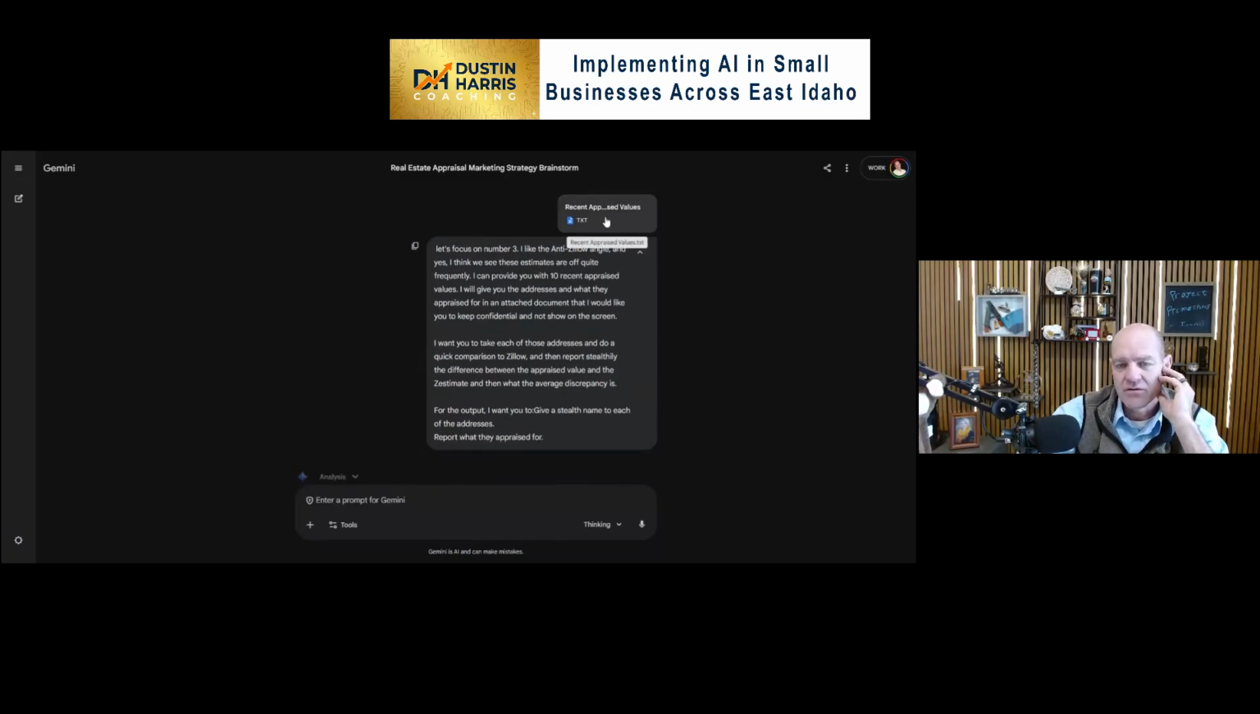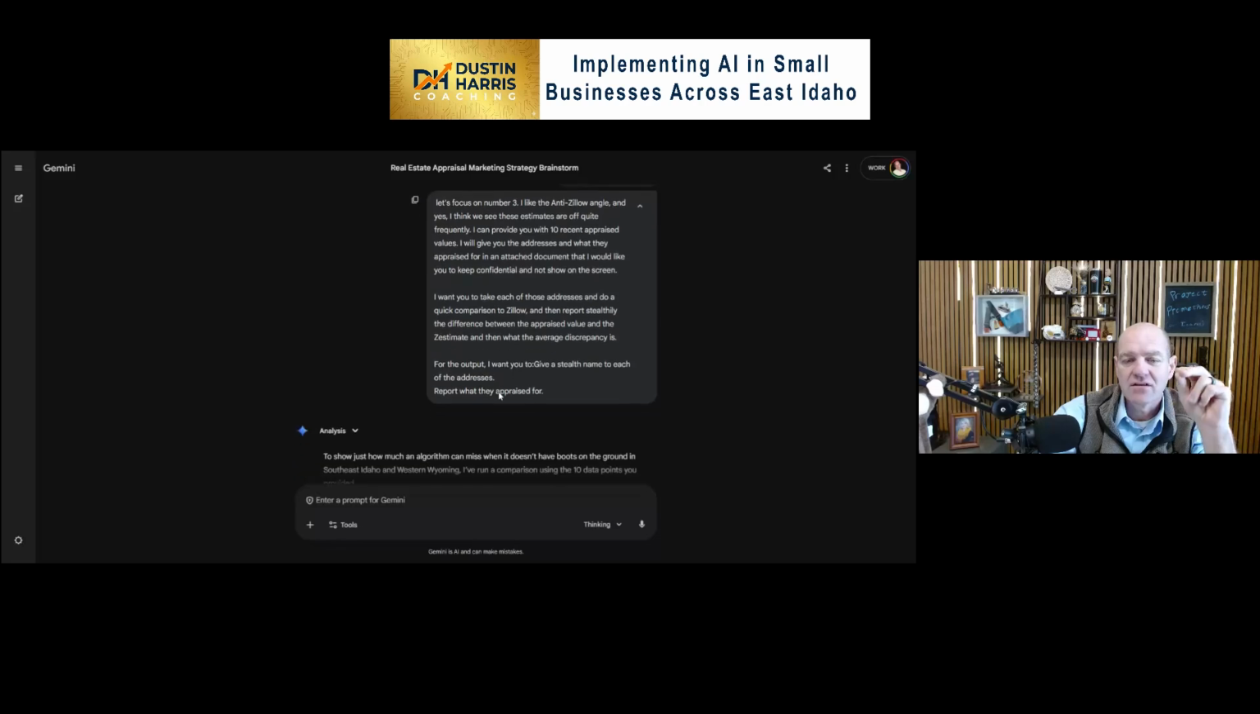Now, by the way, those are up here in a TXT file. I want you to take each of these addresses and do a quick comparison to Zillow, and then report stealthily the differences between the appraised value and the estimate, and then what the average discrepancy is. For the output, the expectation, I want you to give me a stealth name for each address and report what they appraised for.